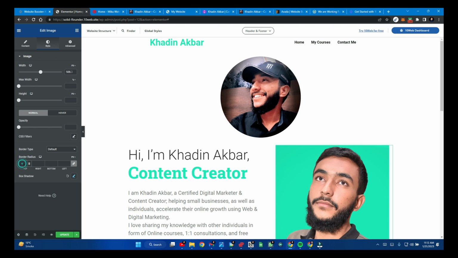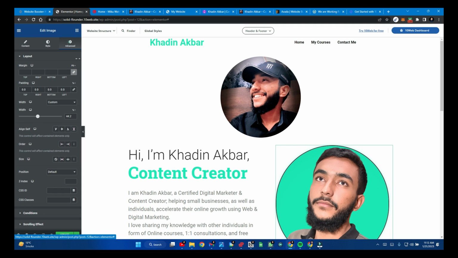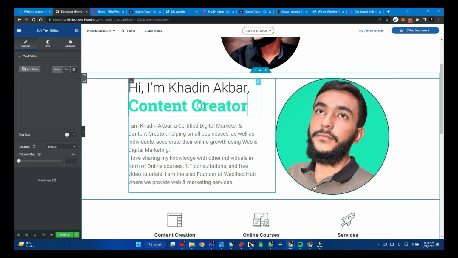If you want to make it round or add any other styles, like a border or anything. Then from content you can change the content, and from advanced you can change some advanced things. Same is with text.